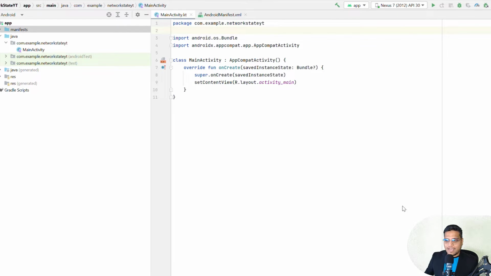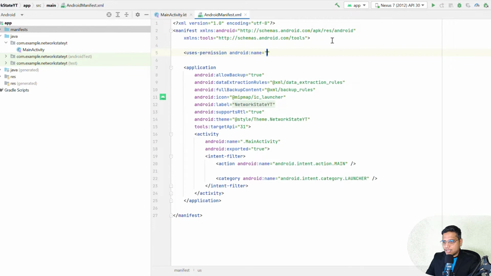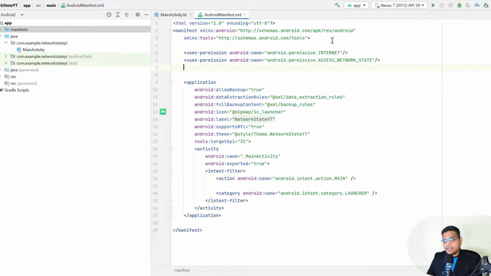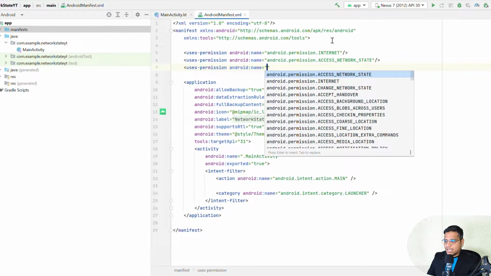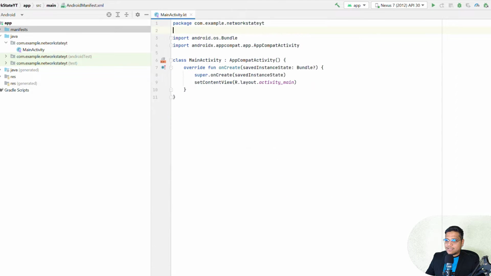So let's get on with it. I have this empty project. What I'm gonna do first is go to the Android manifest file, and for obvious reasons, because we are dealing with internet, we'll be giving internet permission. The other two permissions we need are the user permissions ACCESS_NETWORK_STATE, to access the state of the network, and CHANGE_NETWORK_STATE, to determine if there is any change in the network state or not.